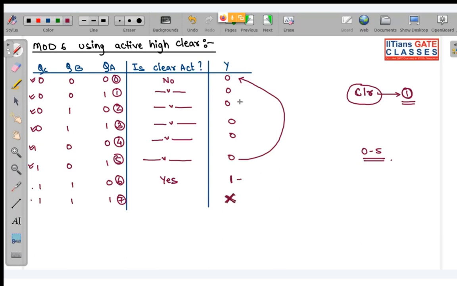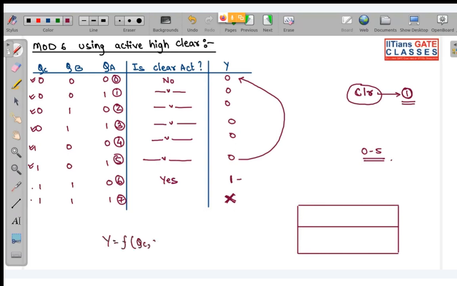So now if I want to write the expression for y, what can you do? Just make a K-map. So y should be basically a function of QC, QB and QA. That you can get by making a K-map. Please understand all the concepts very carefully, because if you don't understand, then you will complain that sir, we couldn't understand this. 90% of the students usually don't understand only these parts. Okay.